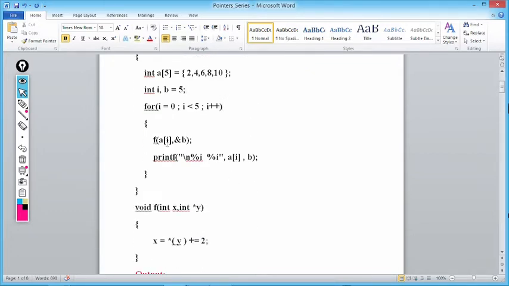If we are passing a[i], that is a[0], that is 2. If 2 is passed, so it must be received in what? Int. Why? Because 2 is an integer constant, and an integer constant can be only received in an integer variable. That is why we have defined int x as a formal argument.